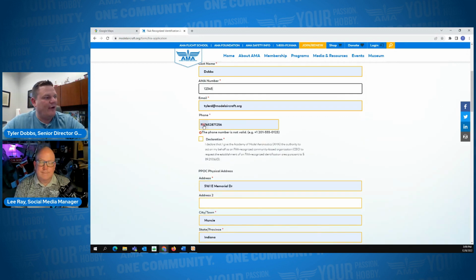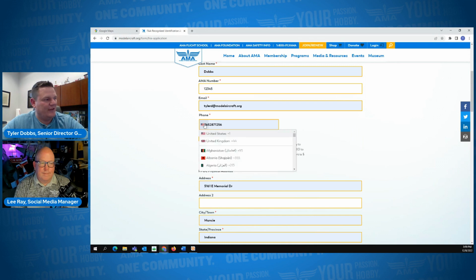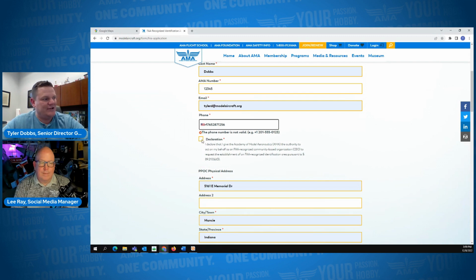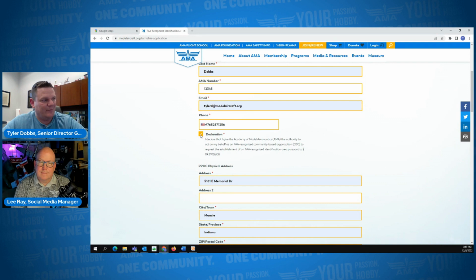When you get to the phone number section, there is a drop-down box over to the left, and it's important that you pull that down even though it shows the U.S., and add the 1 at the beginning here. This declaration box also needs checked. That just gives AMA the authority to enter this information on behalf of you and your club.